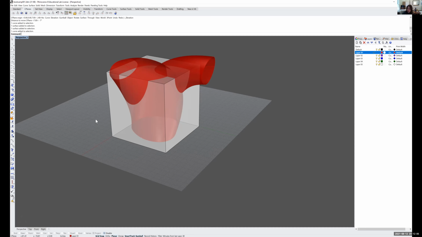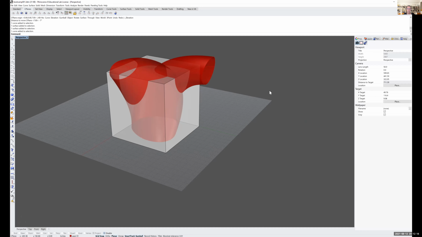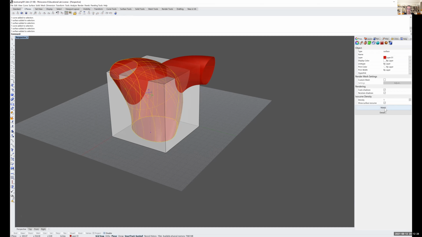I have just a simple question. Isn't there a way somewhere on the properties panel to turn the ISO curves off? Yours are on too. So there is. Under properties, if you click on an object, it's ISO curve density, which is down at the bottom. You can click that off and then the ISO curves will be off. You can increase them, but you can also just click that checkbox and it'll turn them off.